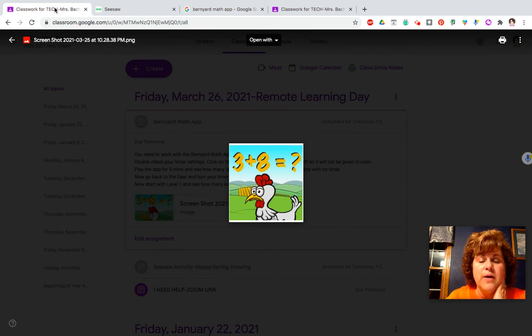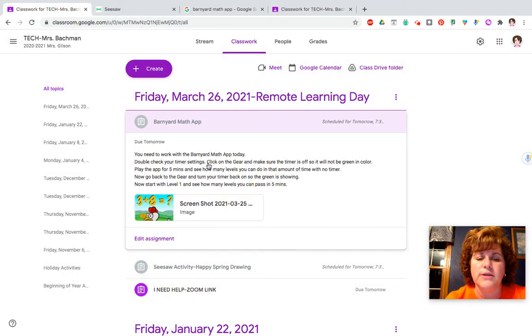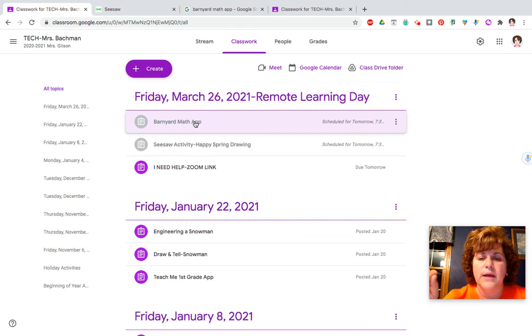Again, you're going to do 5 minutes worth of work with the timer on. When you are finished and your timer goes off, you're going to come back here to Google Classroom and mark this assignment as done. Make sure that you click on the green word that says Assigned, and then you'll hit the button that says Mark as done.